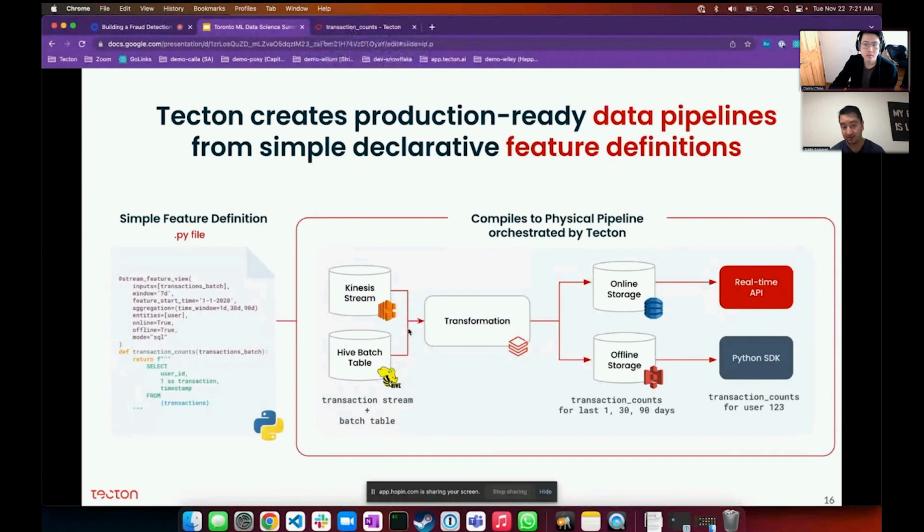If we take a look at this transformation again, there's a Kinesis stream, but there's also a corresponding Hive table that you can connect to. So we'll use the Kinesis stream for the latest and greatest events, and we'll use the Hive table as a batch data source for backfilling.